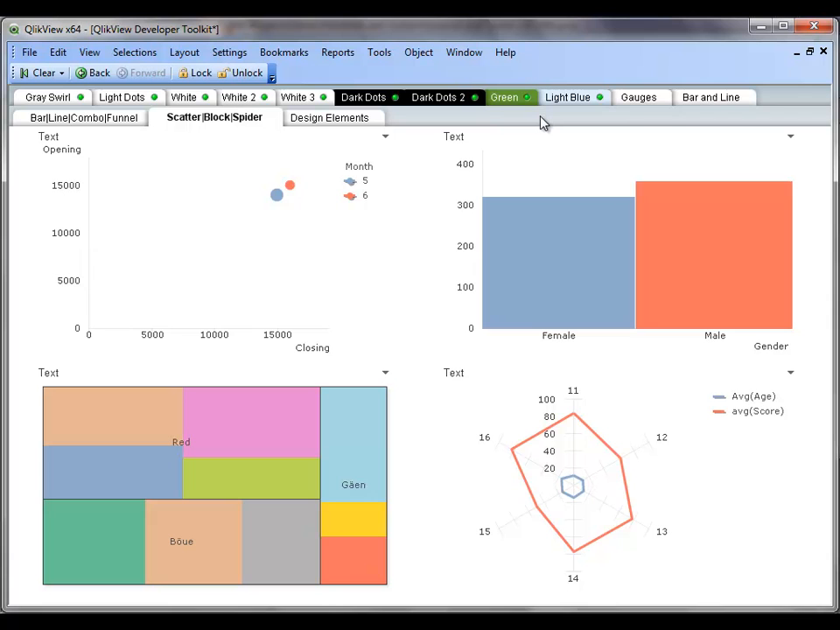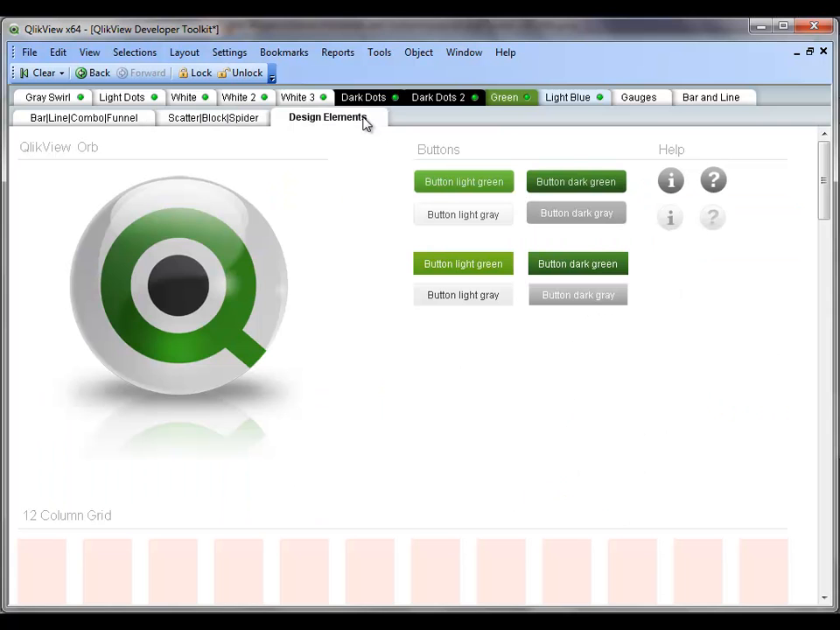As you can see, there are several QlikView charts in this document that illustrate the transparent style that gives an application a very clean and uncluttered look and feel. The last sheet provides a QlikView logo, buttons, and help and information images that can also be used in your document. If you choose to resize these images, it is a good idea to keep the aspect ratio so that the image is not distorted in any way.